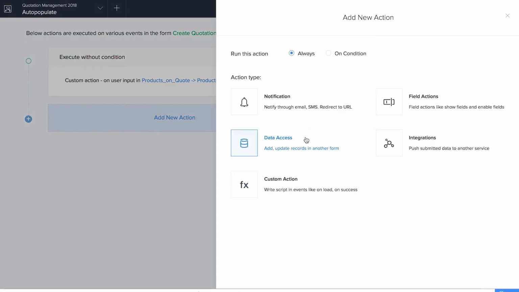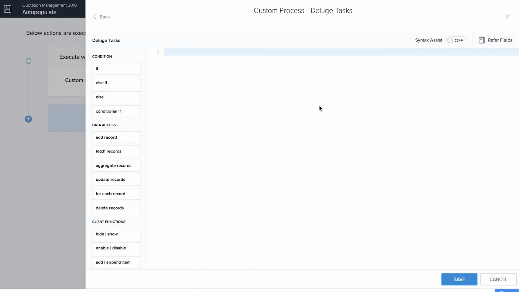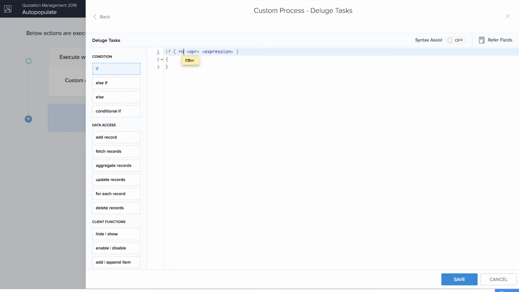Similarly, I can create a new action, and this one would be on the user input of quantity in the subform products and services. Now here I'll use my if condition again. If row.quantity is not equal to null, that means that my row has some quantity, then I will go and change the amount by multiplying the quantity with the rate. So row dot amount equals row dot quantity multiplied by row dot rate. So the amount in my subform will now be populated with a multiplication product of quantity and the rate.